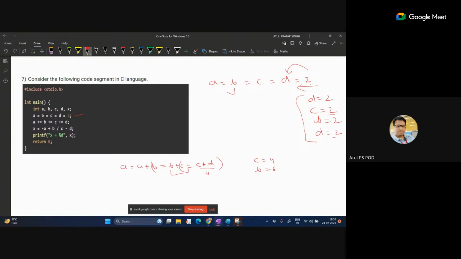After that, b is 6, and 6 plus a. a is also 2, so it becomes 8. So from this expression we are getting this value, and d is still 2. d is not changing in this expression. Now this is the update from the next line, where we write x equal to minus a.